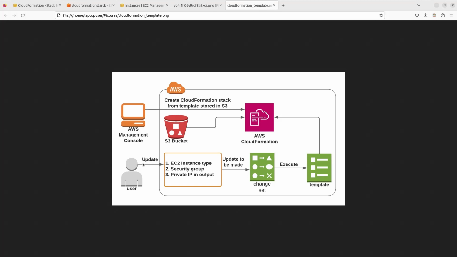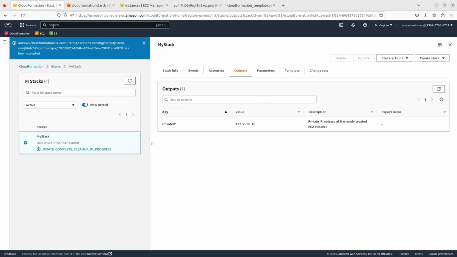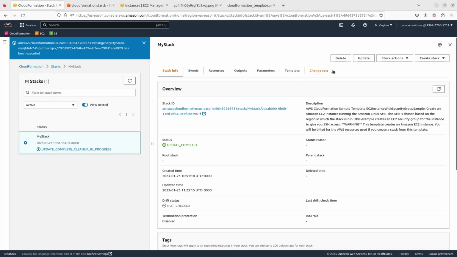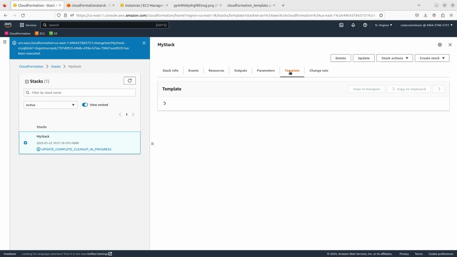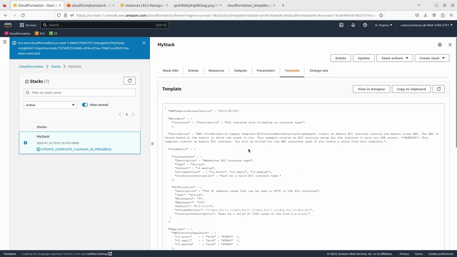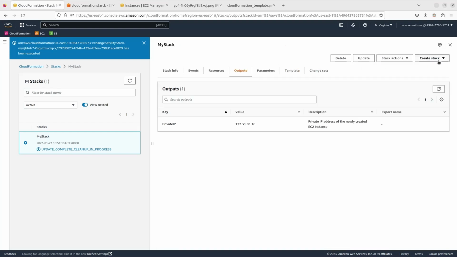We have worked through this update: the EC2, the security group, the IP address output, the change set, executing it, and we have provisioned our CloudFormation. Meanwhile, it was being provisioned from the S3 template stored in S3. Sorry. Okay, so once that is ready, I think we are done for now, because everything has been executed correctly. You can navigate and have a look.